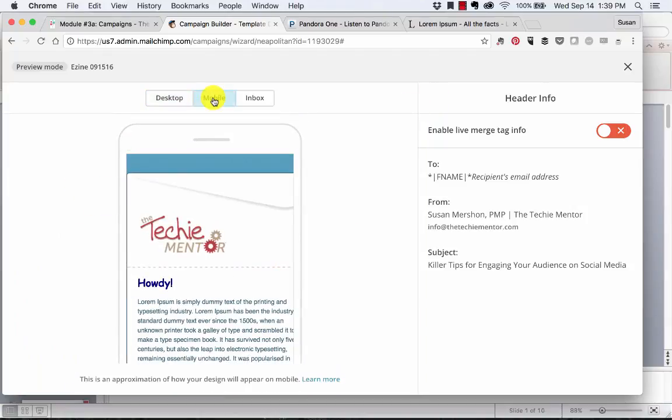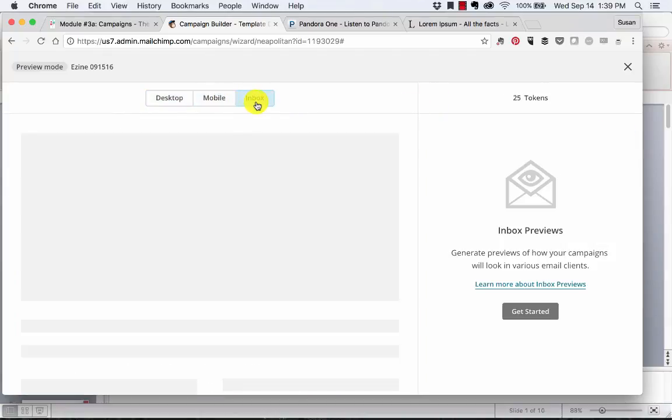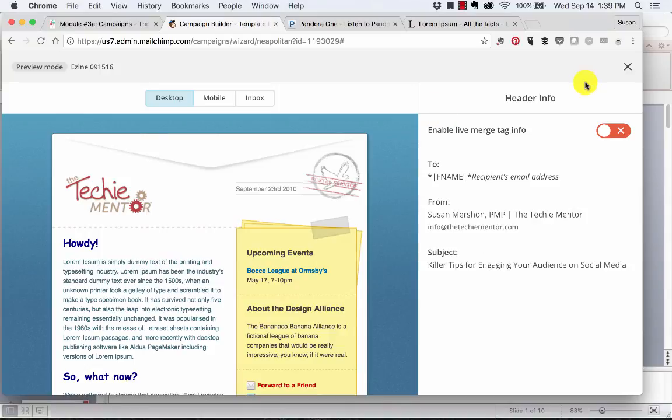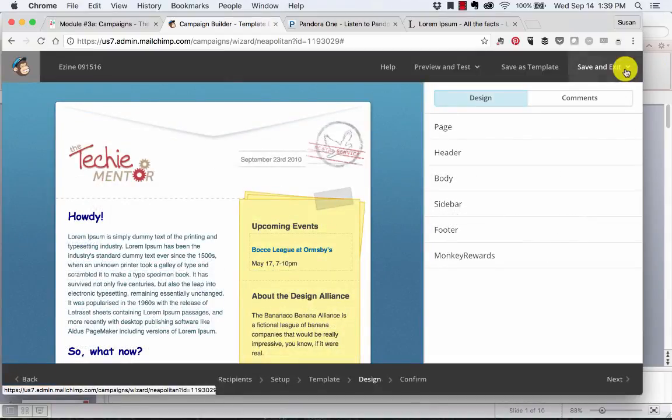So desktop, mobile, inbox. Okay. And inbox previews, it says I have to have 25 tokens, so you can see what that looks like, which means you have to pay to have this option. Okay. But desktop and mobile are usually the best ones that you want to see. So this means if you open it from a desktop system. Okay. Always send yourself a test. Always make sure you test all the links to make sure that they work.